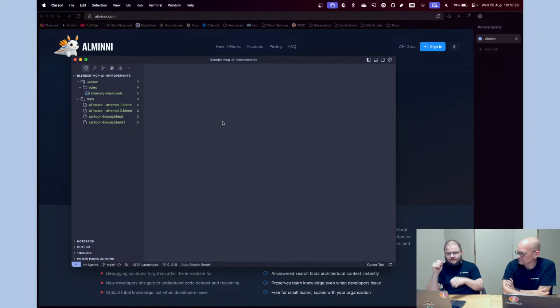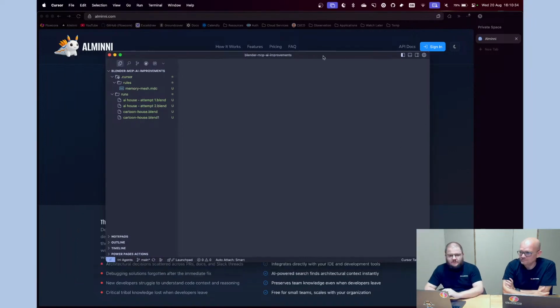So that you could say, talk to Blender, talk to Word documents, write documents into this project or this folder. But there are various other ones that you could also use. But in this case, we're using Cursor. So how is Alminni working together with Cursor?